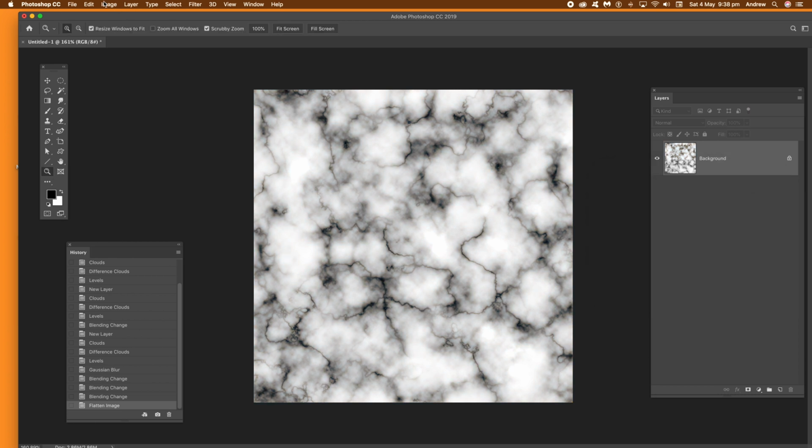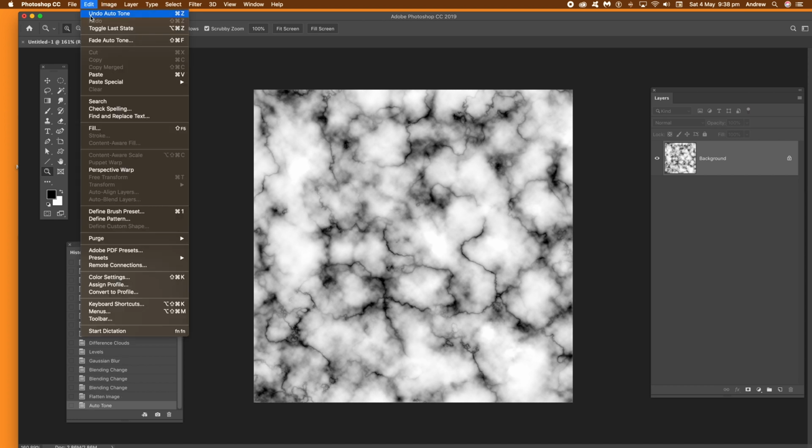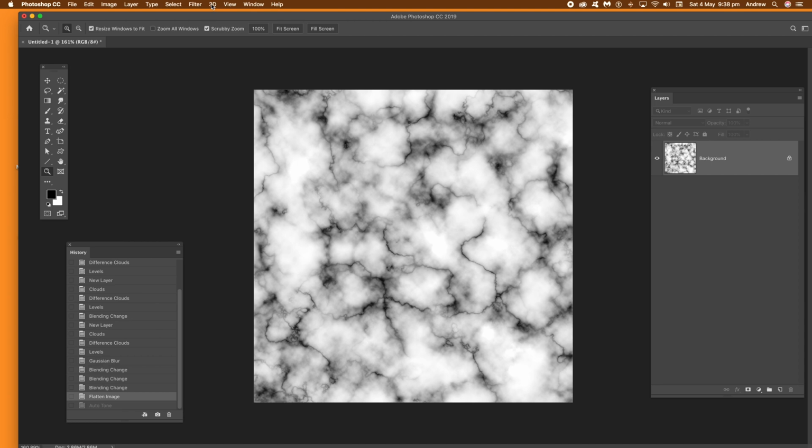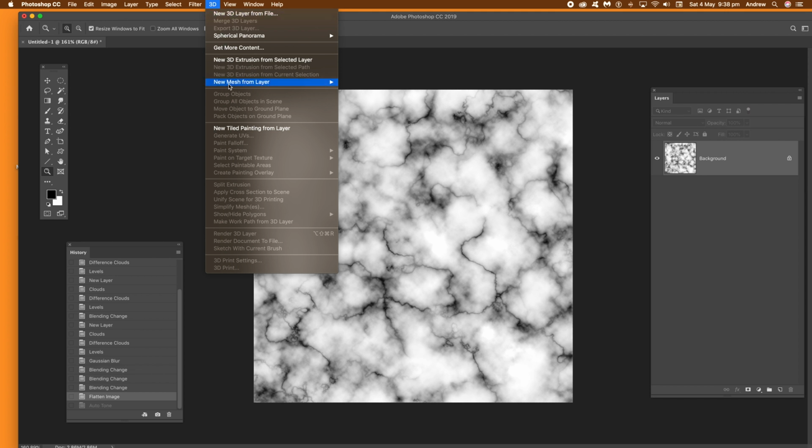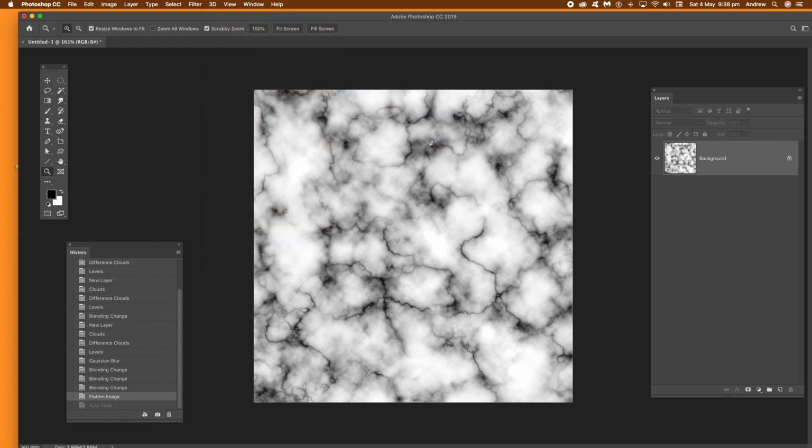So what I'm going to do next is, we could use Auto Tone as well, doesn't really particularly matter. Go to the 3D menu to turn this marble into a column. Now just go down to 3D, New Mesh from Layer, Mesh Presets and Cylinder. That creates a nice column design, so just go for that.